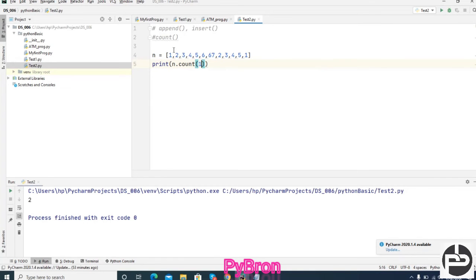Can you see this? 1 came 2 times, 1 here, 1 here. Suppose you want to print how many times 2 came. You can do this. So count is useful for this. 2 times, correct? Hope it makes sense. Cool, similarly we have seen the count function.